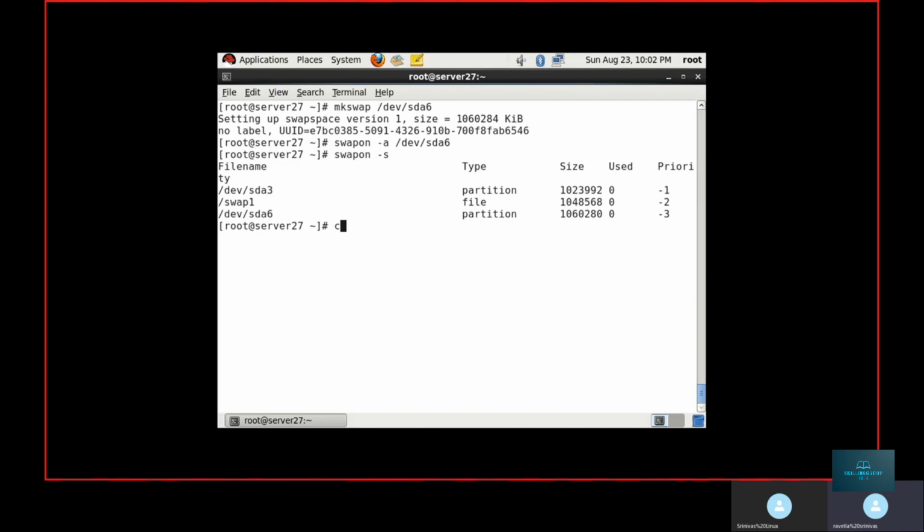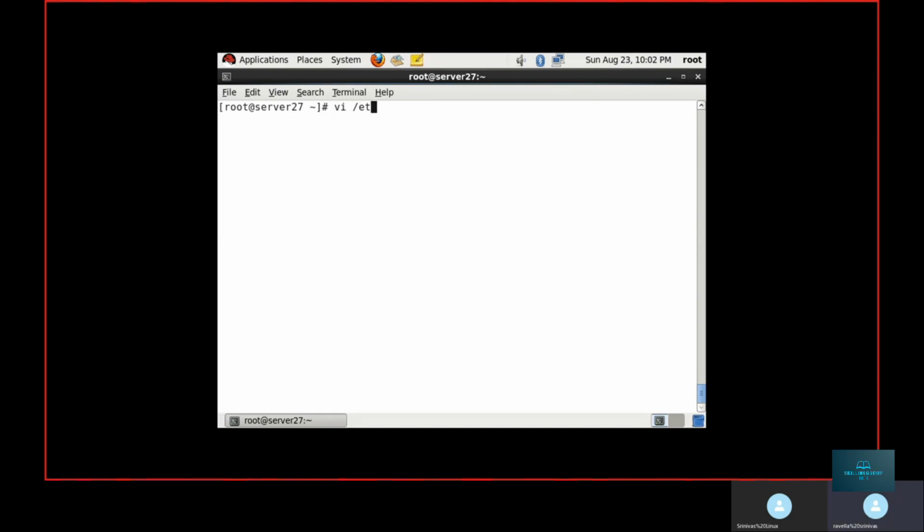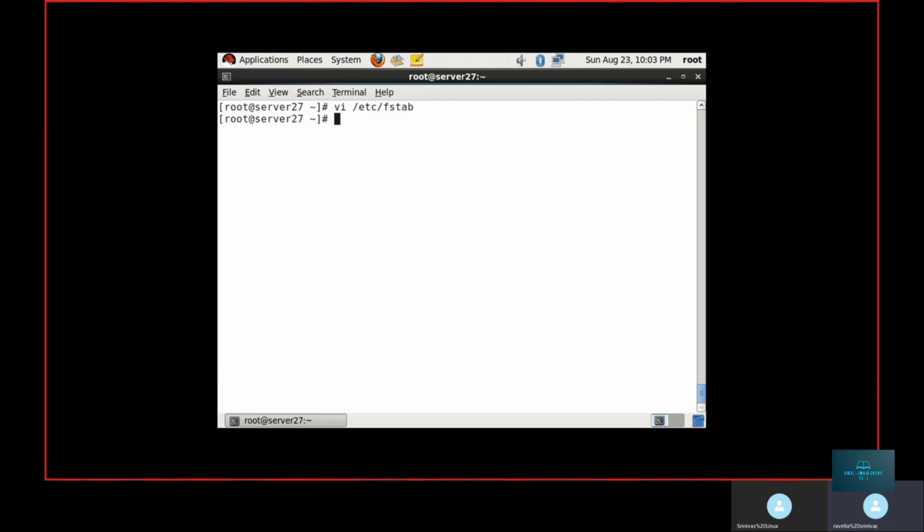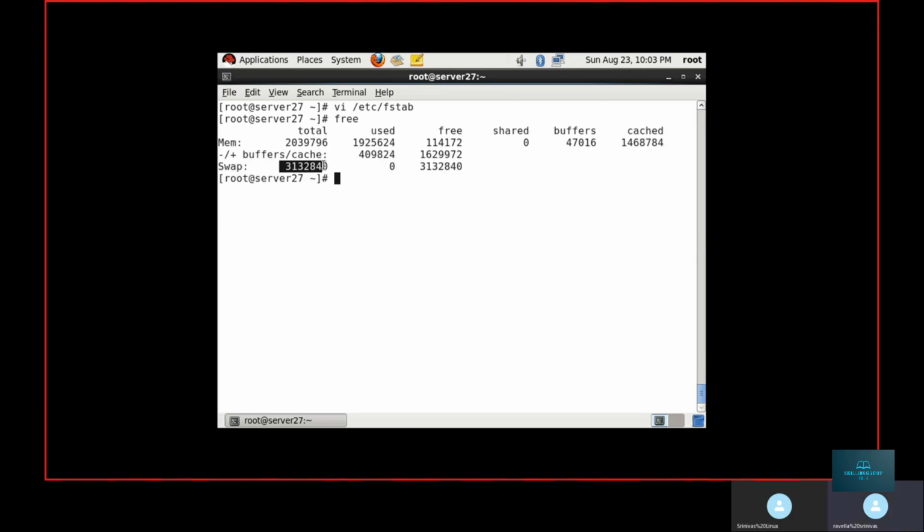Now I want to make this swap partition permanent. Open the file vi /etc/fstab, go to the last line with Escape, Shift G, and insert a new line. Write the partition /dev/sda6, the type is swap, the file system type is swap, permissions are defaults 0 0. Like this, you can make the swap partition permanent. Now save the file. Now check the free memory: 3 GB of swap space. Like that, depending upon the requirement in real-time scenarios, you have to include swap memory.